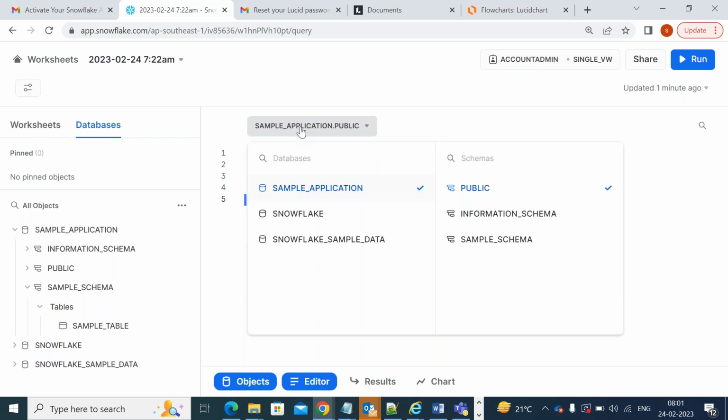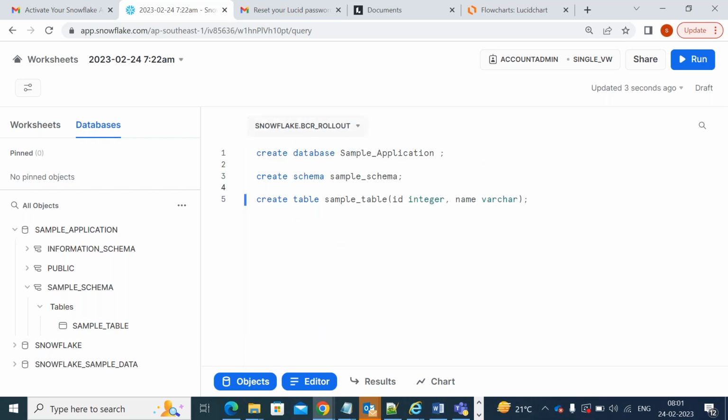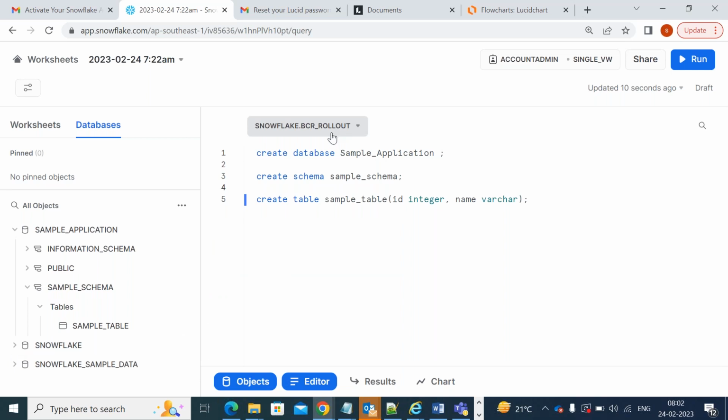Now tell me, if I select a snowflake database, this is a snowflake database. Under the snowflake, we have many schemas. I have selected one, this rollout schema. Now we are in the snowflake database, and then this BCR underscore rollout schema.